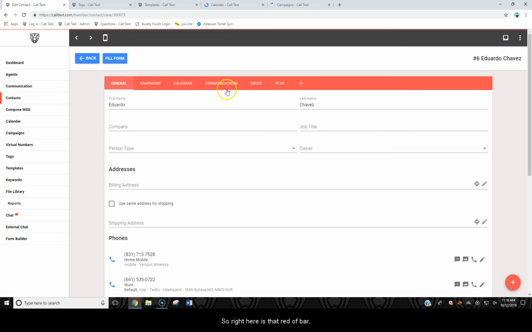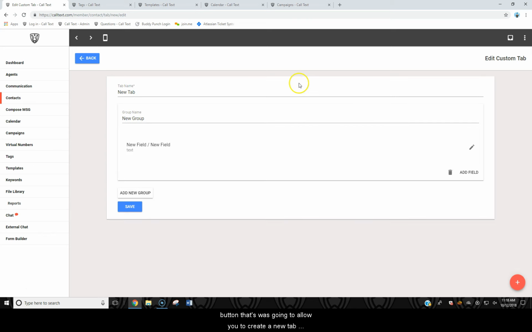Okay, and when that opens up, you're going to see tabs at the top, and they're all going to be inside of a red bar. So right here is that red bar. We have the general, campaigns, calendar, communication, notes, and files. These are the default tabs when you create your account. What you're going to want to do is click on the plus button. That's what's going to allow you to create a new tab.